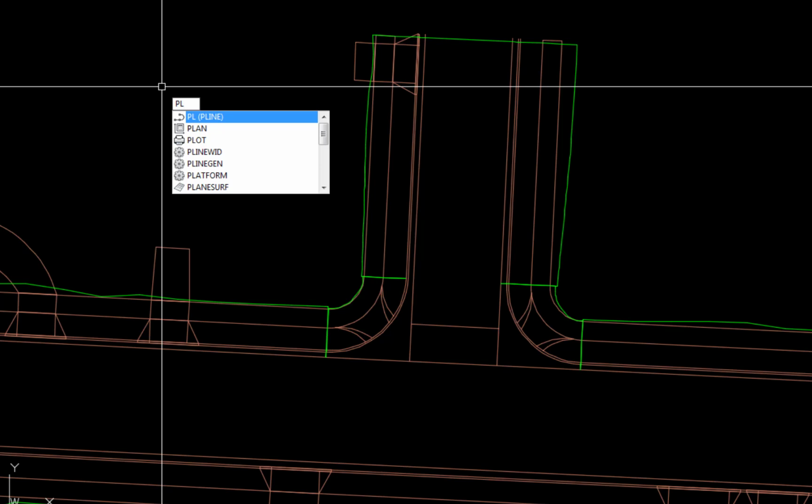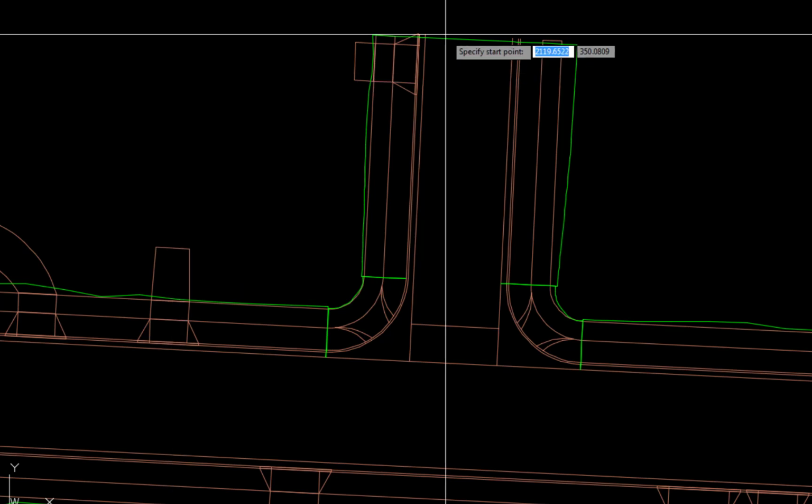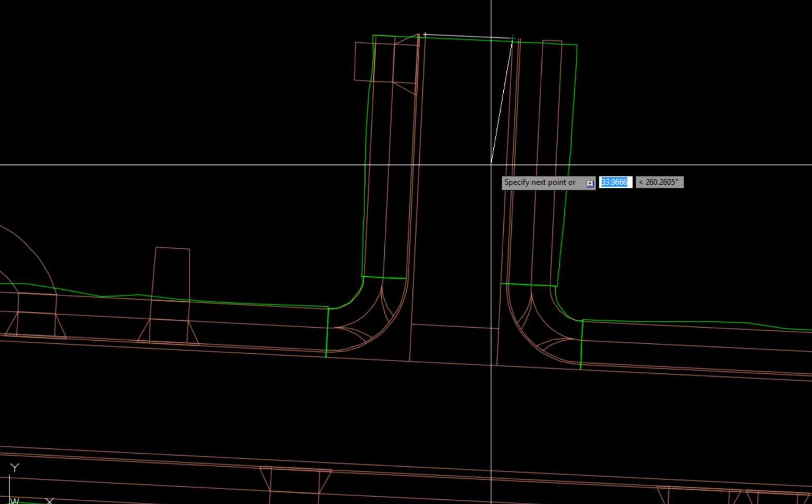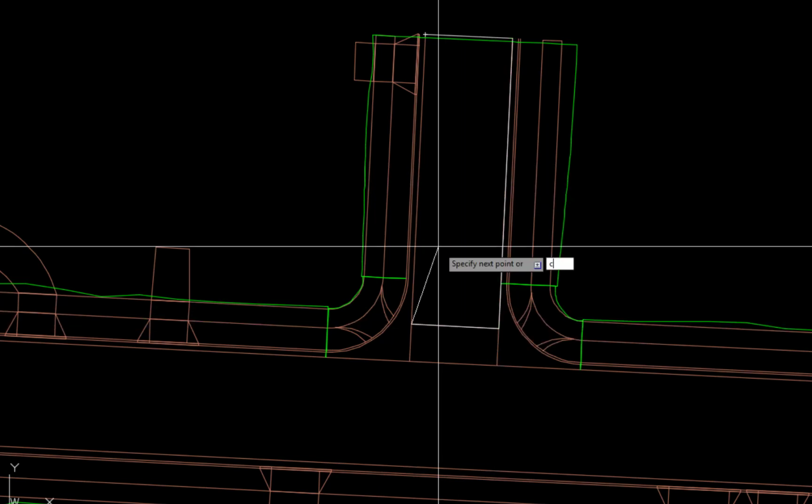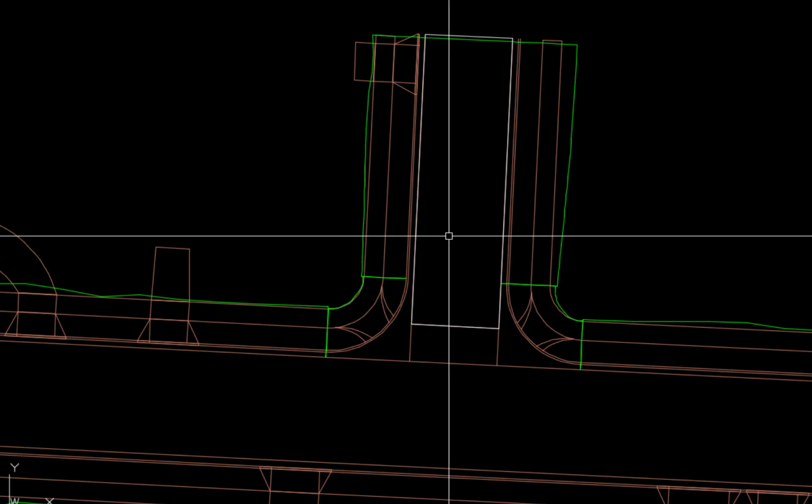Draw closed 2D polyline around pavements, ETWs. PL enter to start polyline command. Pick an endpoint. Continue picking endpoints around the ETW. Enter C to close the polyline and to stop the command. Draw closed polylines around the concrete swales.